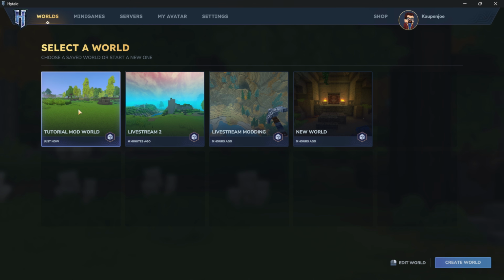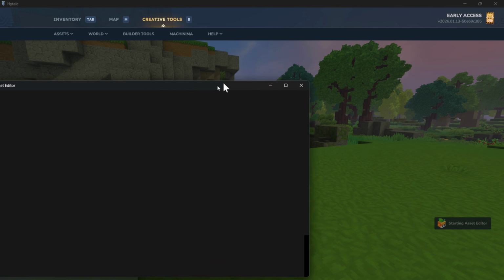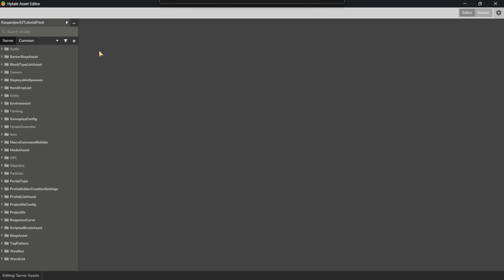And then we will re-enter the tutorial world. We'll also start the asset editor again. And now that it's started, here very importantly at the top left corner, we want to make sure that Kaupenjoe tutorial pack or your custom pack is selected.